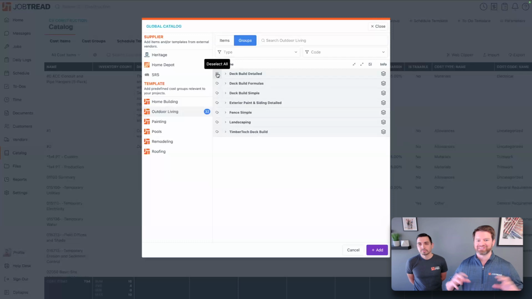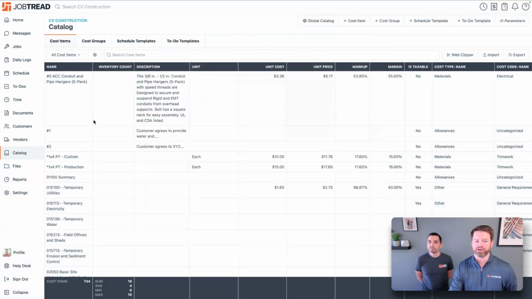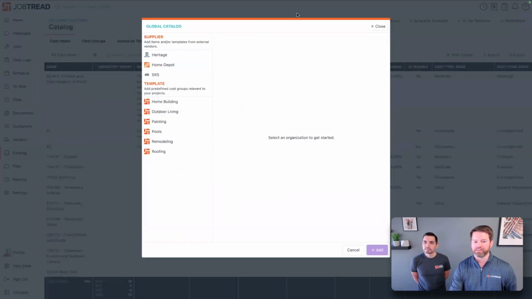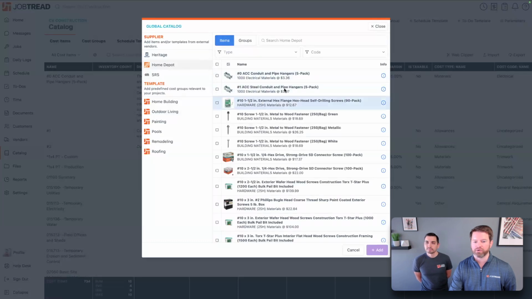But this is now giving us this framework to make it a whole lot easier for you to be able to pull in those templates directly to your catalog so that you don't have to go recreate them all from scratch. I see Barry. So Barry, it's the global catalog. So if you go to your catalog right here, there's a global catalog button right up here. This is also where, like the Home Depot, the SRS, Heritage, where you can actually go and look for their catalogs and their items and start adding them to your catalogs as well.